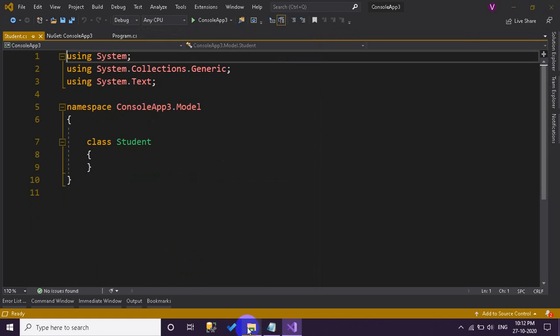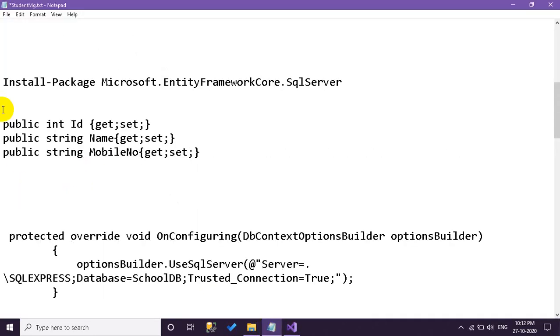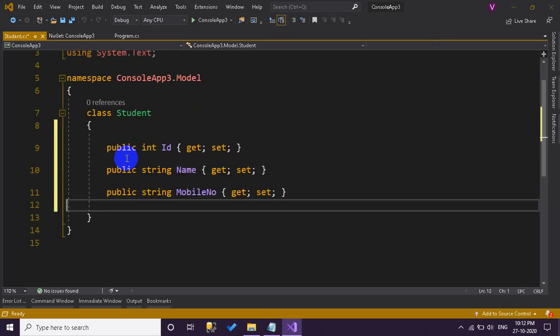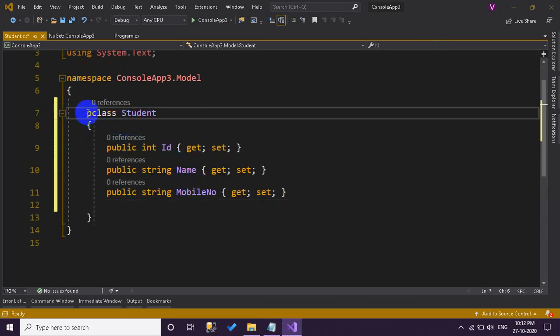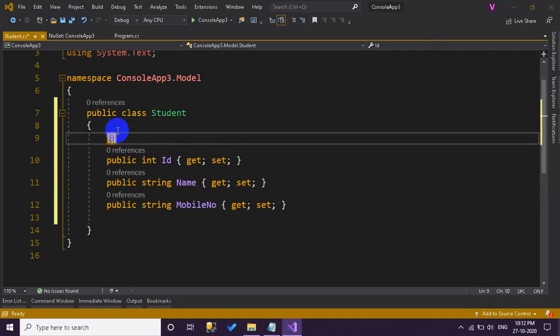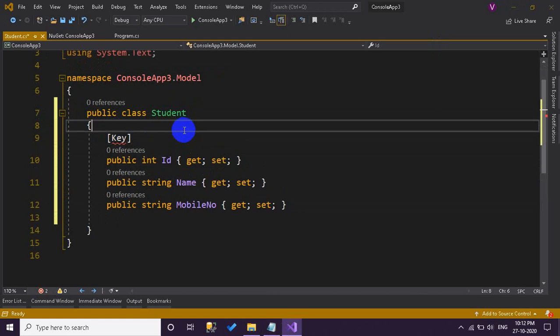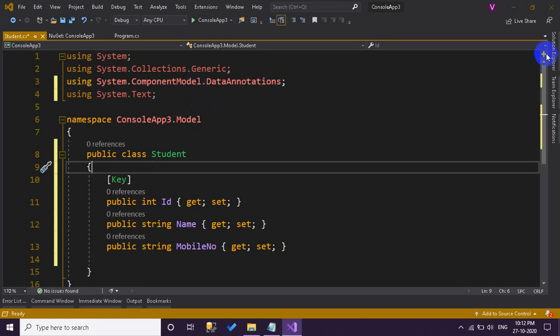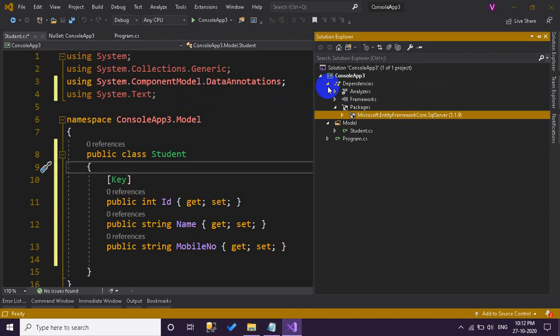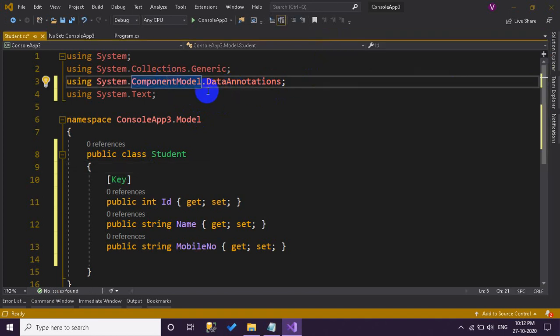And you have to give some properties here. I will copy paste my properties, not much: ID, name, and mobile number. Make them public also. And this ID is the primary key, so we have to provide an annotation here. Just type Key here and import all our required namespaces. This is coming from this package, Entity Framework SQL Server. This is the place where the annotation comes from.